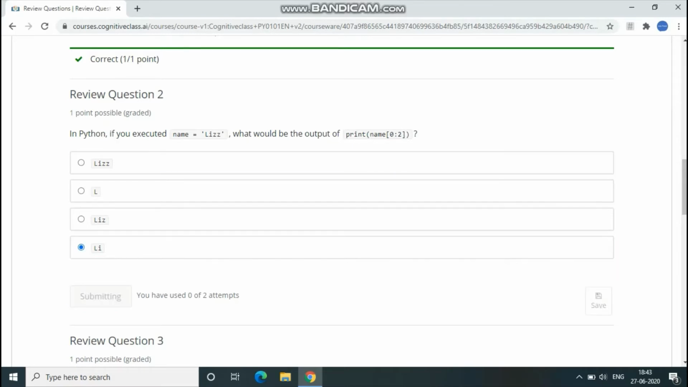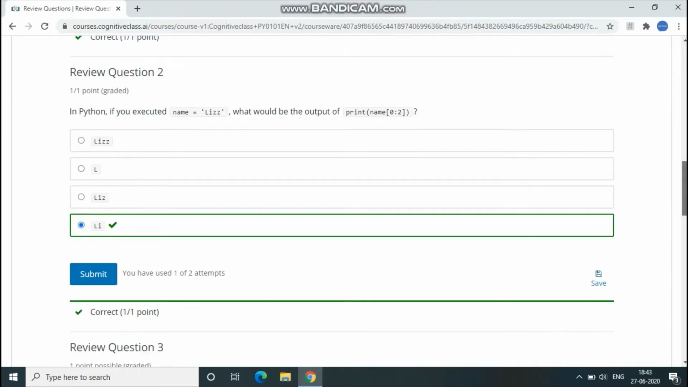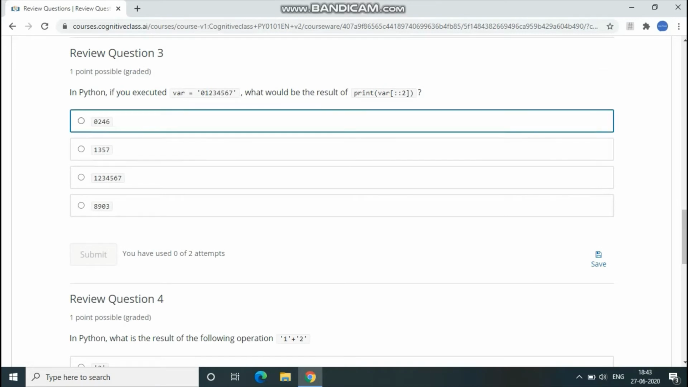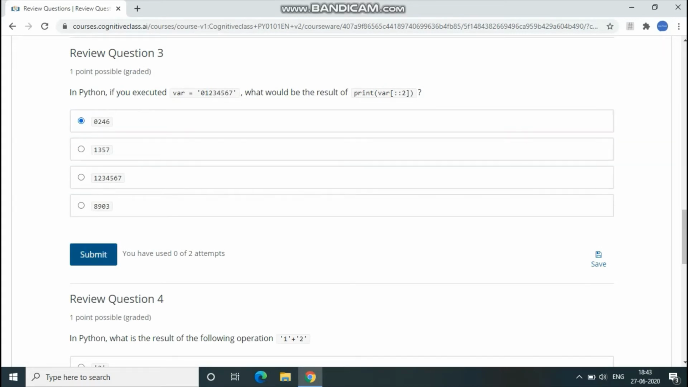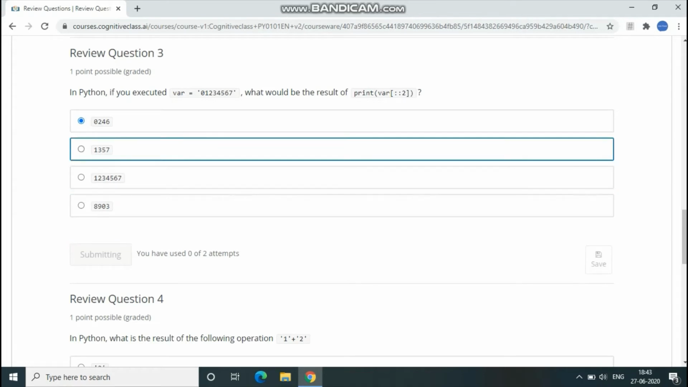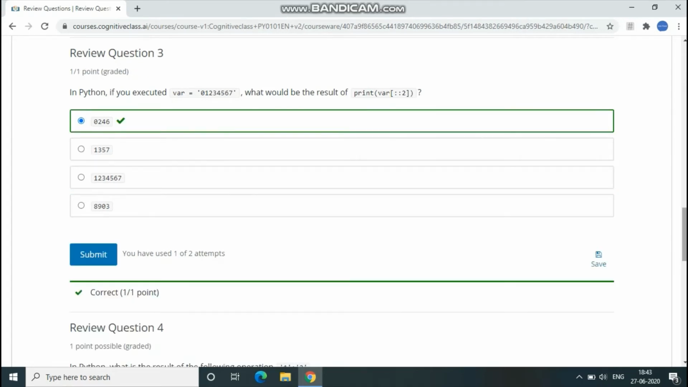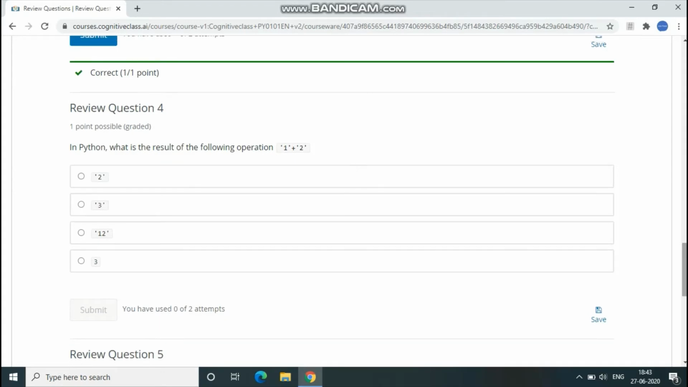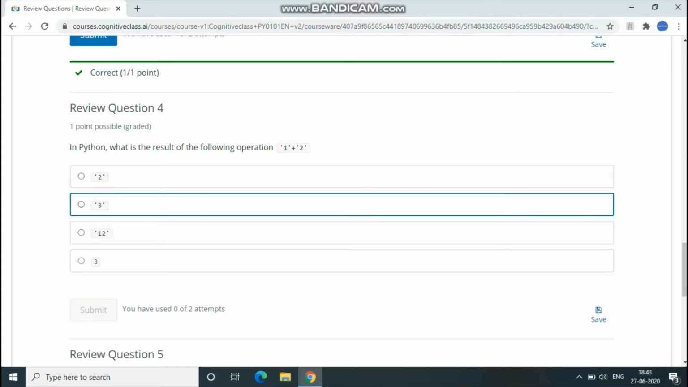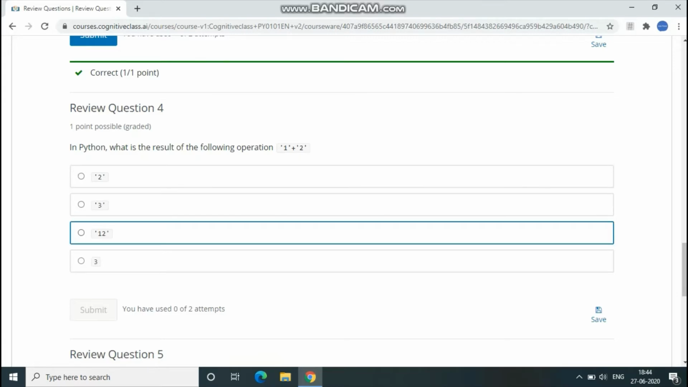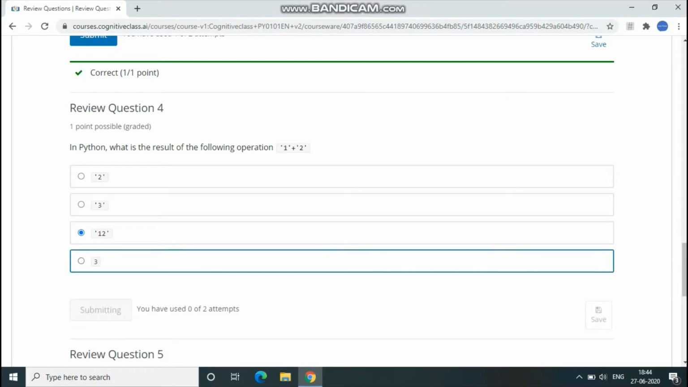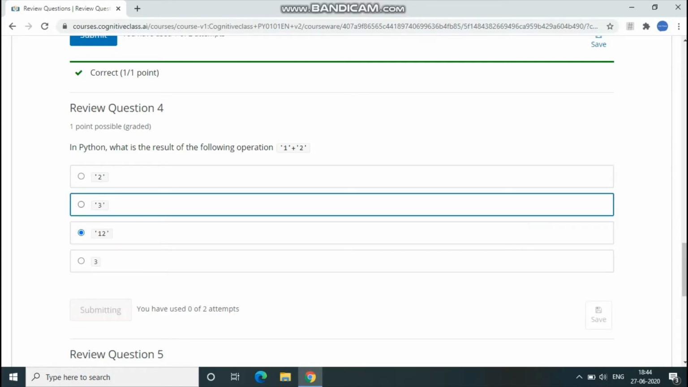And the third question. For the third question, the option will be the first one, 0 to 46. Click on submit. For the fourth one, in Python, what is the result of the following operation? 1 plus 2 will be 1, 1, 2. The third option. Click on submit.